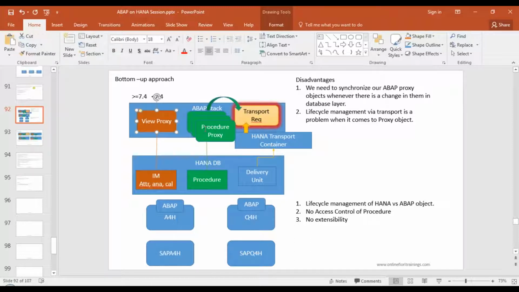If you would like to transport these objects to the quality system, you need to make use of a HANA transport container to logically group your proxy objects along with the exact HANA database objects through a delivery unit, and release them together. Now, sometimes it may happen that there is a lack of synchronization between these proxy objects and the HANA database objects, and because of that, it will lead to problems in your quality system.